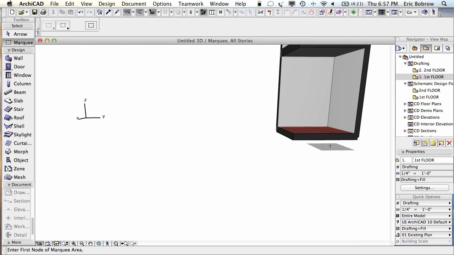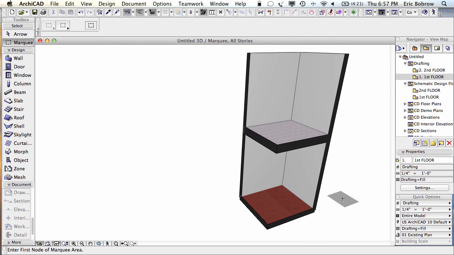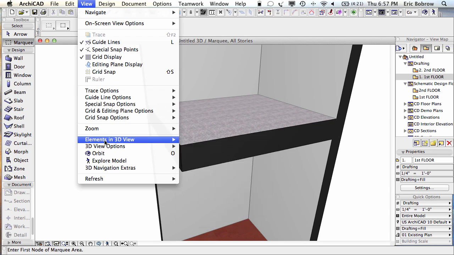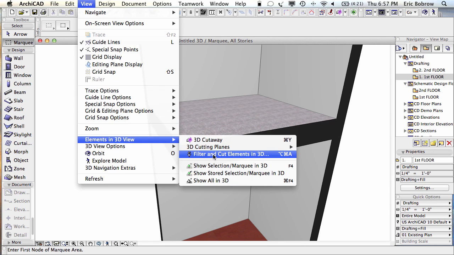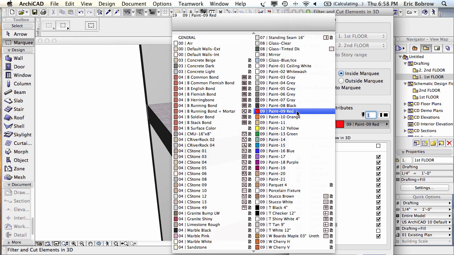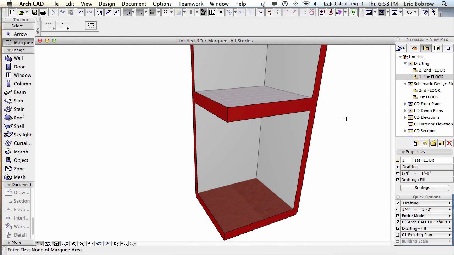And if we had a marquee and we looked at that, maybe we would be seeing the gravel underneath. In fact, here is the other thing that is a very nice option to know about. Right now, you can see everything that's being cut through has this dark uniform appearance. This is controlled under the View menu, 3D View, Elements in 3D View, Filter and Cut Elements in 3D. And one of the options is to switch to show cut surfaces with element attributes. You can also switch to make it just another color, like red, and this is going to have a little different graphic appearance. That can be very nice for certain presentations.